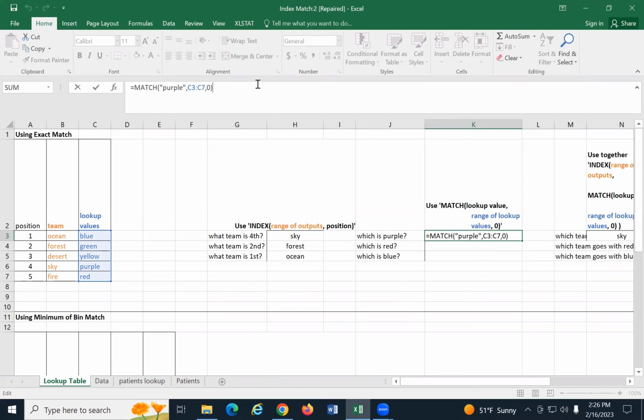These are the lookup values. And what it's going to tell me is which is purple in this list. So I don't have to count. I don't have to go 1, 2, 3, 4. The answer is 4. That's what this function's doing. It's saying, if I start counting at the top, 1, 2, 3, 4, I find purple on row 4. That's what match does. Match does that counting for you.